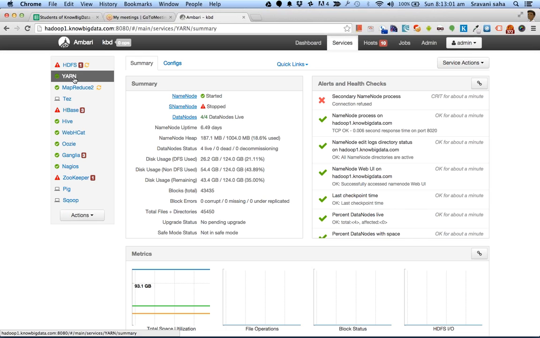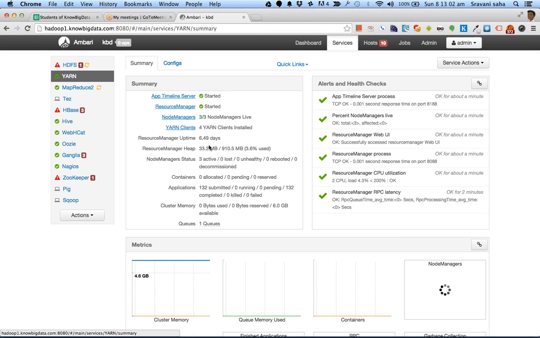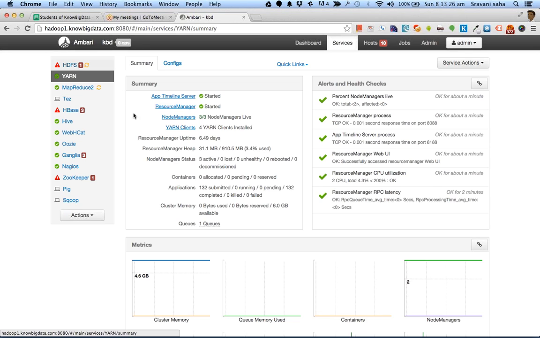Now the next one is YARN. YARN is what we have talked about: job tracker, task tracker, the resource allocator. It has something called the app timeline server. Out of which, you can see there are three node managers and one resource manager.